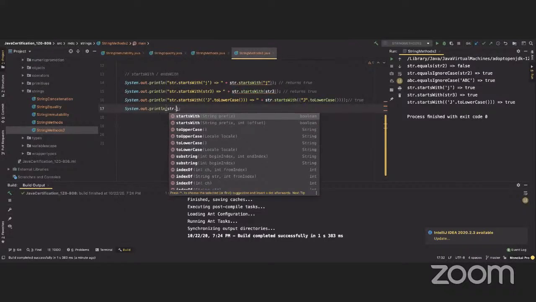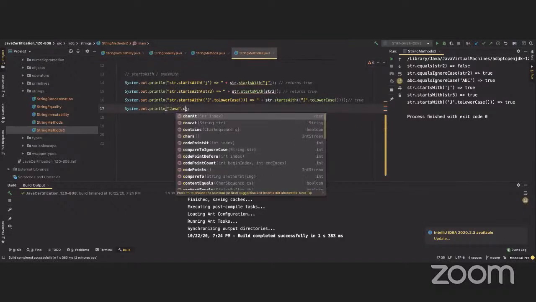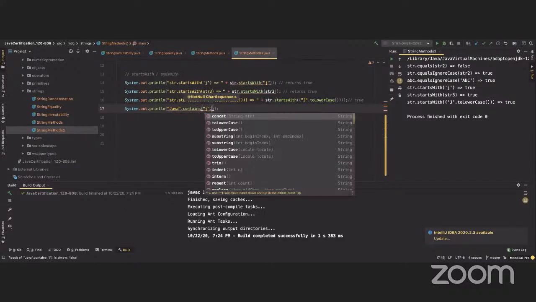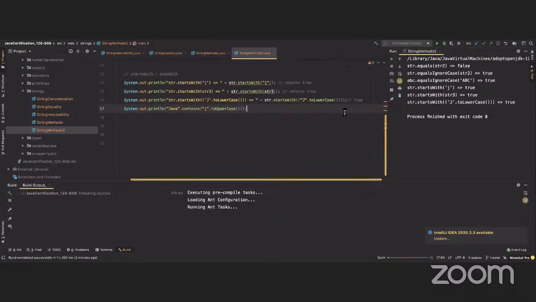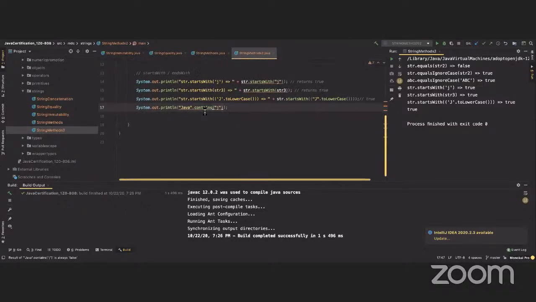Okay, so Java, and then contains, and then J toUpperCase, right? So what do you think about that one, guys? True. Yes, true, right? Because Java contains the word J. J toUpperCase. What if I remove this guy? False. If I hover it, it says it's always false, because Java doesn't contain that. Okay? So be careful with that.